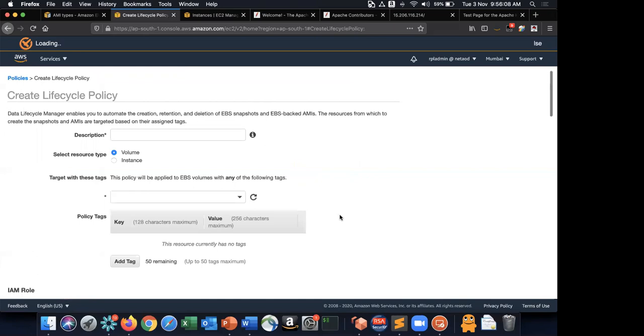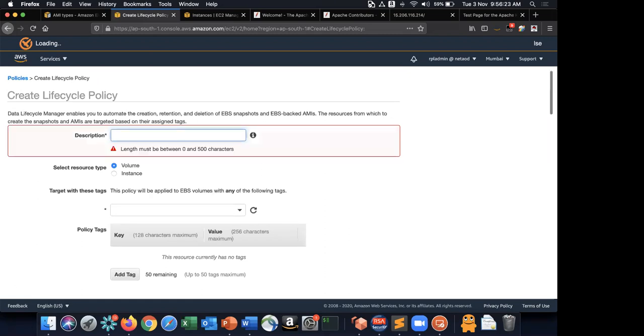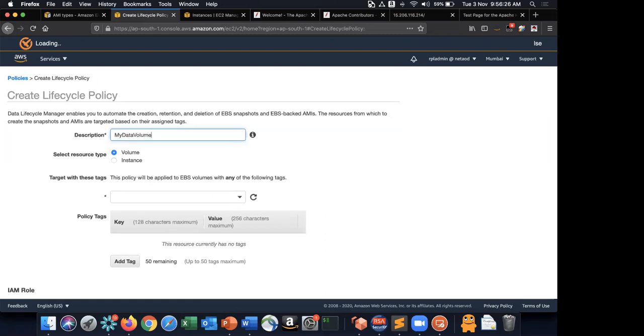So what is a lifecycle policy? A lifecycle policy is something which manages the lifecycle of a certain resource. In this case, it's managing the lifecycle of your EBS snapshots. I'm going to give my data volume snapshot policy as the name. And I'm going to select volume here, or I can even select an instance, any instance or any volume with a specific tag.